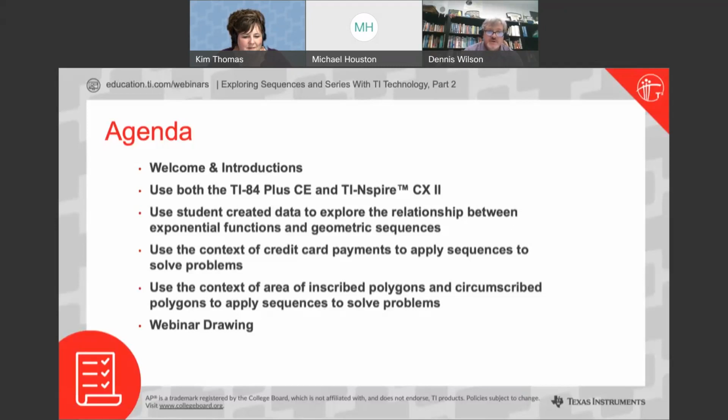So we'll be using student-created data to explore relationships between exponential functions and geometric sequences. We'll use the context of credit card payments to apply sequences to solve problems. And we'll use the context of area of inscribed polygons and circumscribed polygons to apply sequences to solve problems.